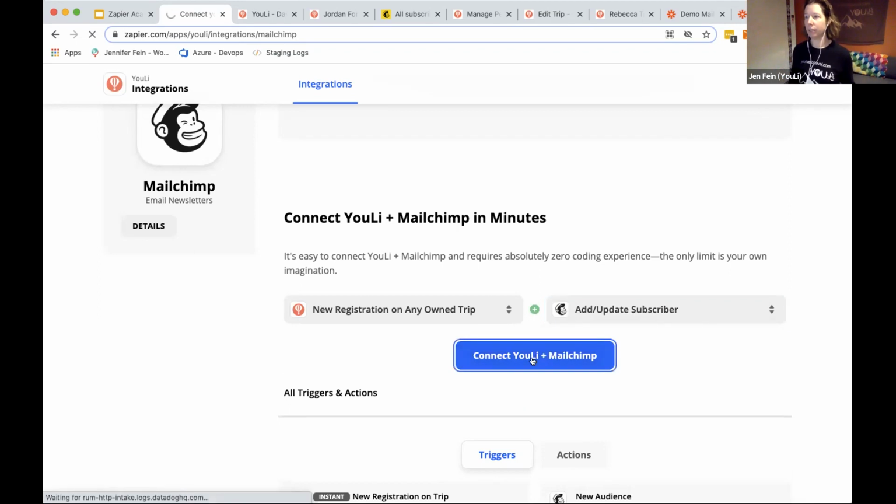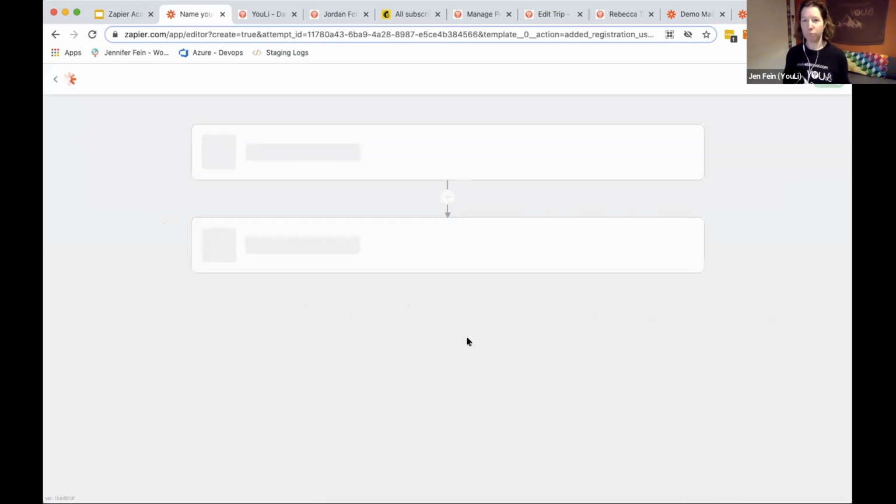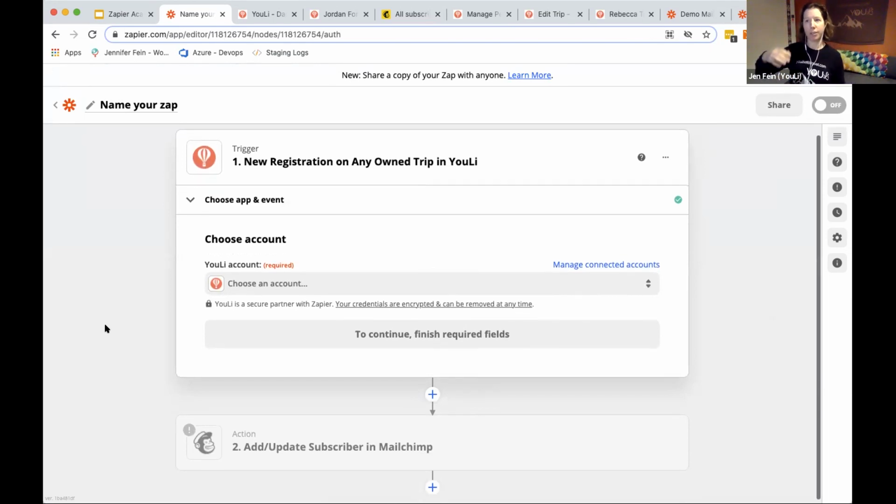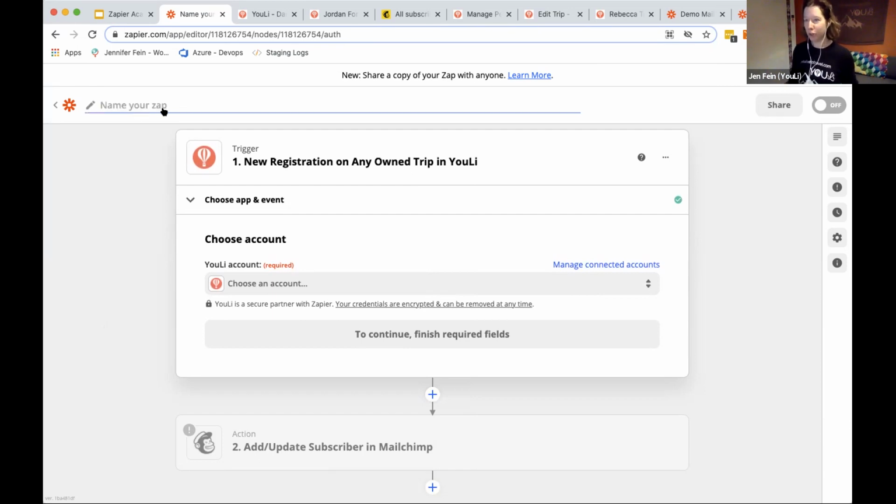So then I'm going to click connect YouLi to Mailchimp. And Zapier is going to be super friendly, like it is with a lot of these preset templates, and generate an outline of a Zap for me that has those two pieces. Of course, you can make an empty Zap and build it directly, but I like to do it this way because it fills everything out for me. Then you want to make sure you name your Zap.